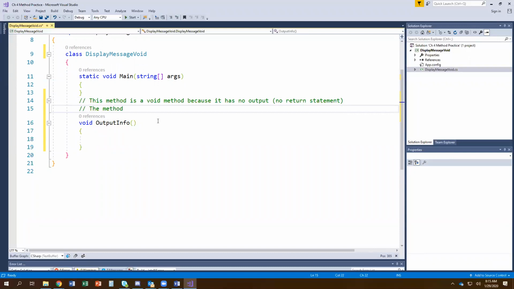Now our method requires no input, so our parentheses are empty. However you would like to phrase that is meaningful to you, because that may mean nothing to you, but it means something to me, but I don't have anything in there.